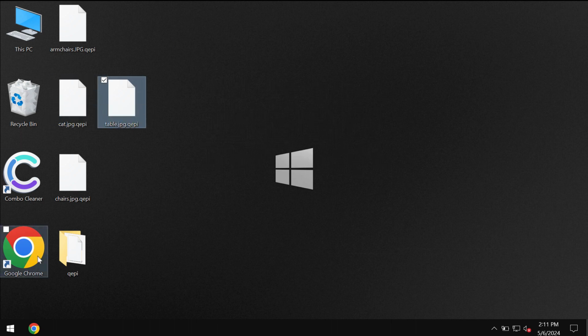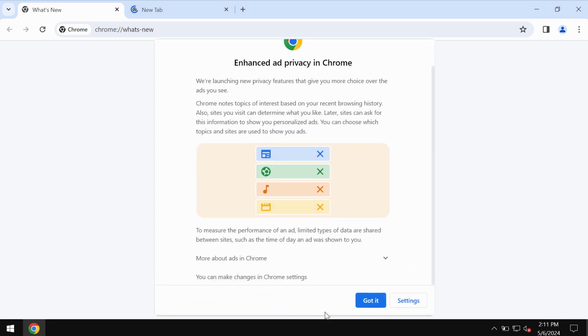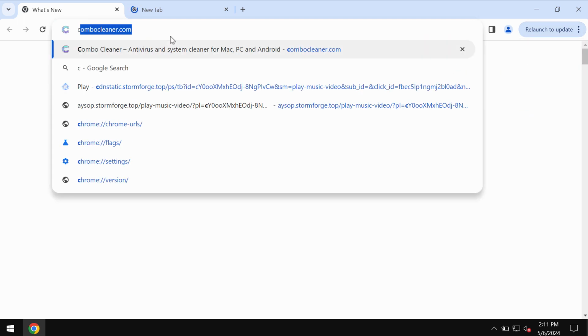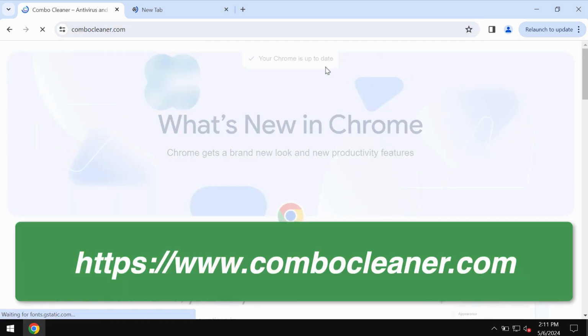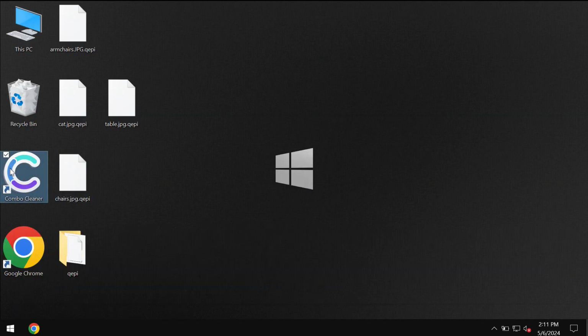I recommend you to remove this ransomware with Combo Cleaner, which you may get on the website combocleaner.com. Go to the website combocleaner.com, download the program, install it, and then once it gets successfully installed, start researching the system.